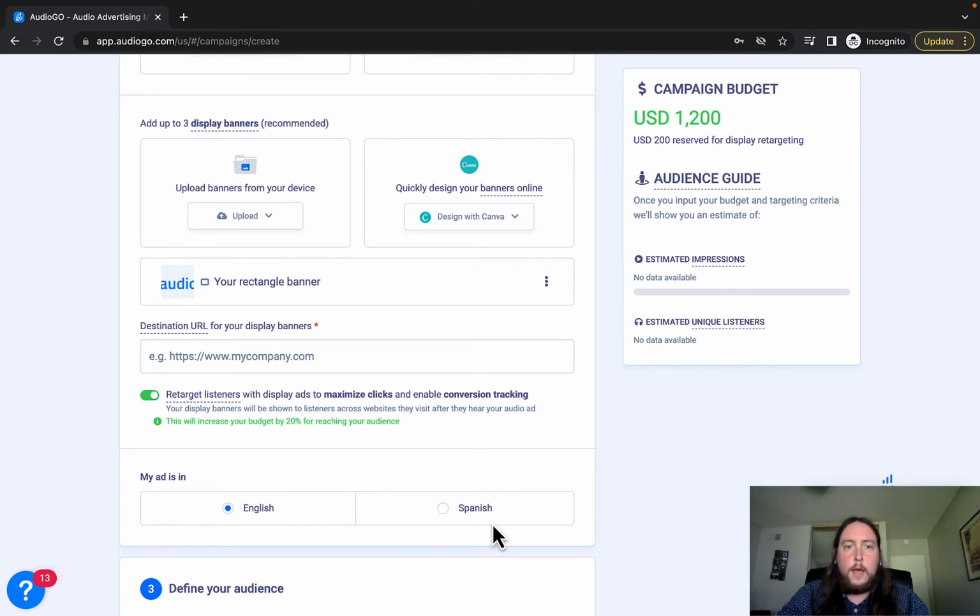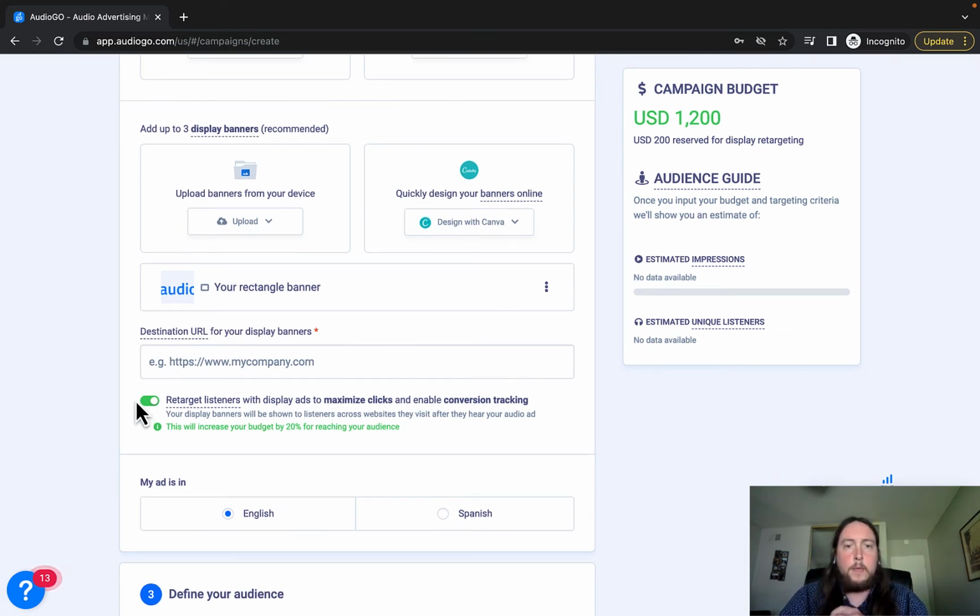It's a great tool. Also, one thing to note here, this is where once you have an audio ad uploaded, you'll see the language selection. So you can choose if it's in English or Spanish. Just wanted to point that out.